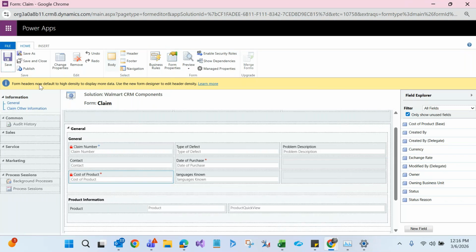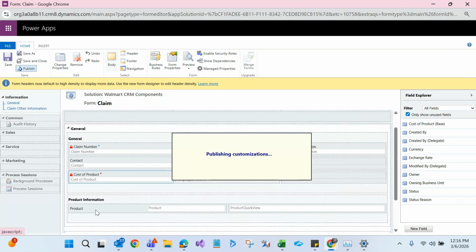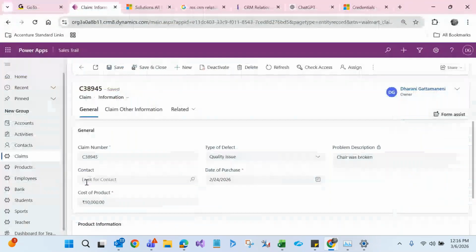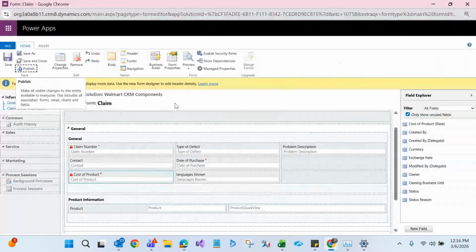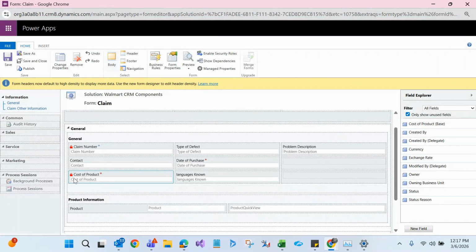So save it, publish it. So this field cannot be removed. On the record you will not be able to see any difference, but when you go to the form you can see the lock symbols here. So these two fields you cannot remove from the form. If you want to remove them, you have to unlock them first and then remove them. So those are required for that particular form. So these are the basic form customizations that we have.